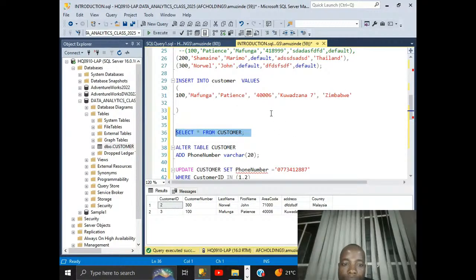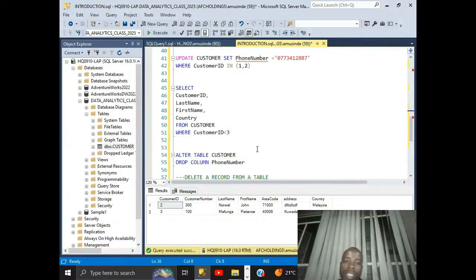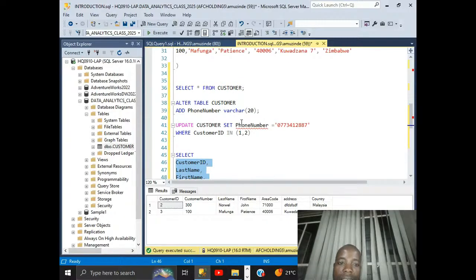We said we must use this command sparingly because it's resource intensive. Imagine you have 50 columns and you are selecting everything, even blank columns that you don't want. So you must always select only the columns that you want. We can do that by selecting the column names.